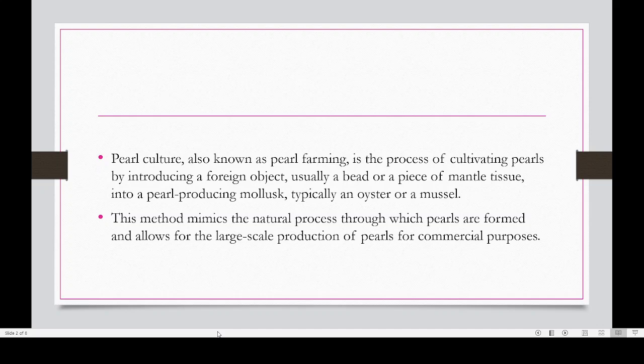This method of mimicking the natural process through which pearls are formed allows for large scale production of pearls for commercial purposes. In this picture you can see that a lot of pearls can be produced simultaneously. That may not be easy, but normally one or two pearls are actually produced from an oyster. Producing so many pearls at a time, I don't think is so easy. Present technology allows only the formation of one or two pearls from the pearl oysters.